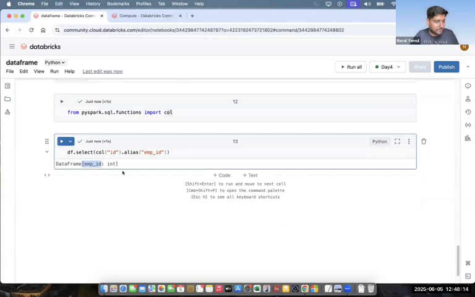Are you able to see the results? I mean, the output. Can you see the output? No. You can see only the employee ID column. It is showing you the schema, but it is not showing you the records.